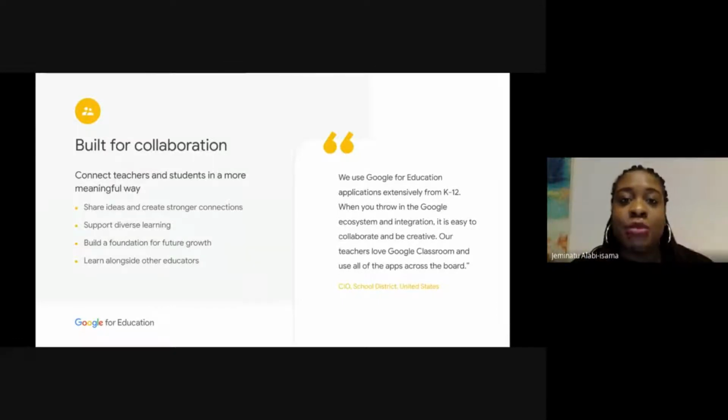And that goes the same way with student work. So with Google Classroom, you're able to work on docs and slides and sheets, make changes, and add the students in so that they can see the changes in real time.